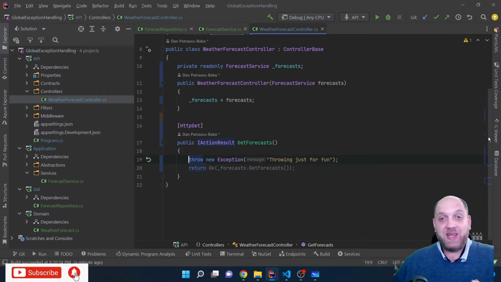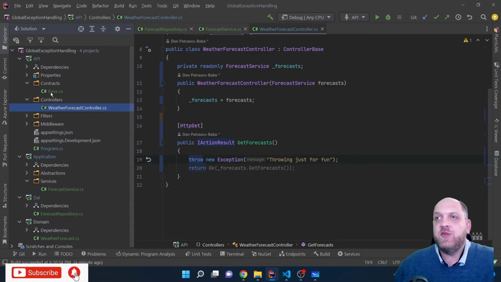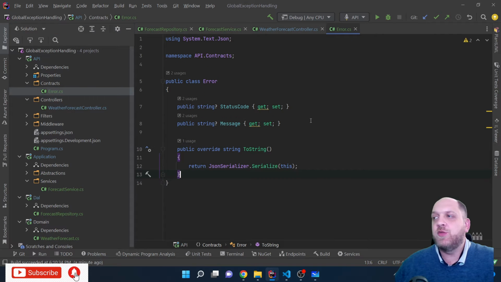And that's because APIs, as the name implies, are contracts, are programming interfaces. So when we define what we return, consumers actually rely on that information. So for instance, I have here a contract: whenever I want to return an error, I just want to have a status code and a message, but I don't want to have the stack trace.